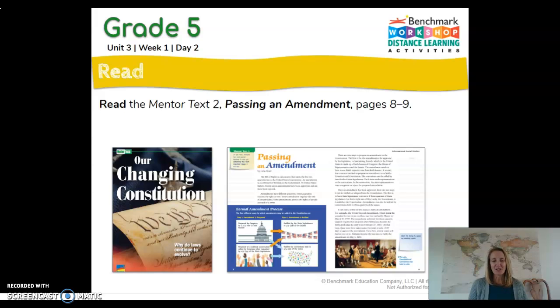Right, and if you notice by looking at the diagrams, the pictures, and also the title, that this is an informational article. All right, so we're going to be gathering information that's connected to the main idea. And I noticed that the title of this article is called Passing an Amendment. I'm wondering if you know what an amendment is.